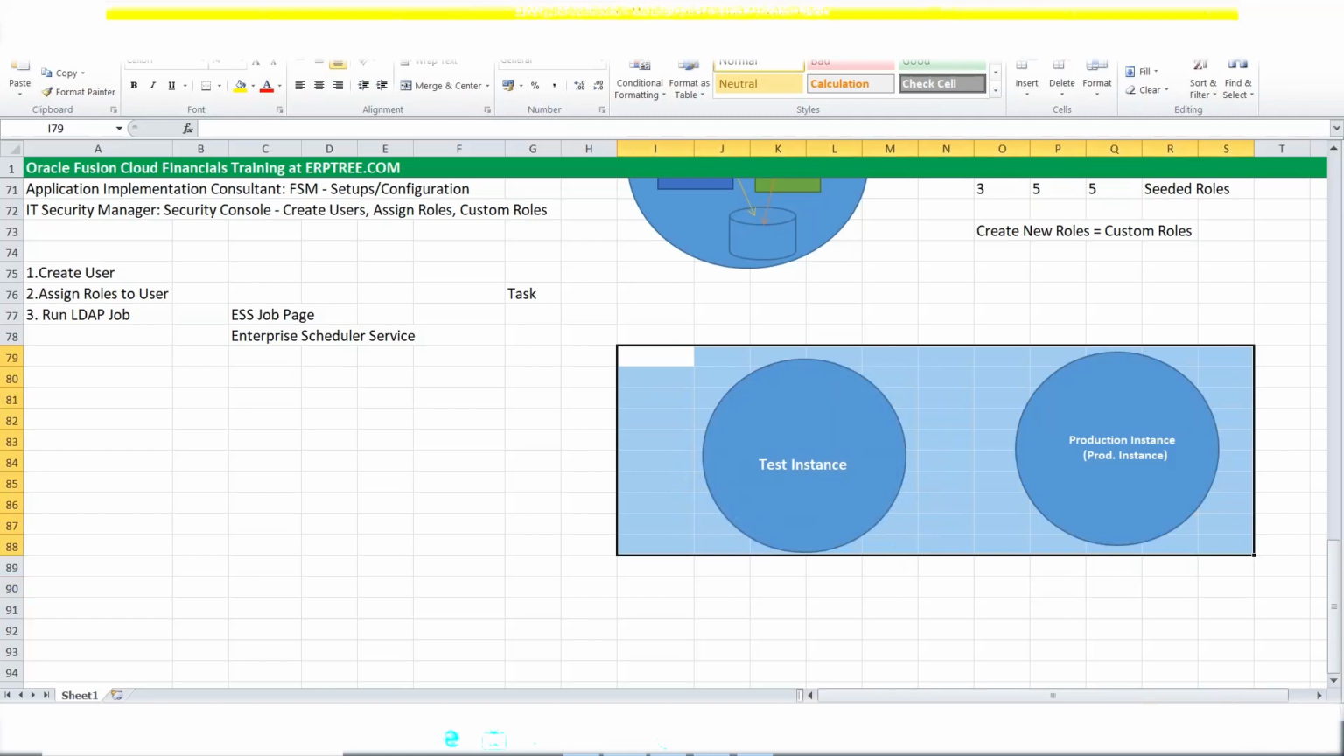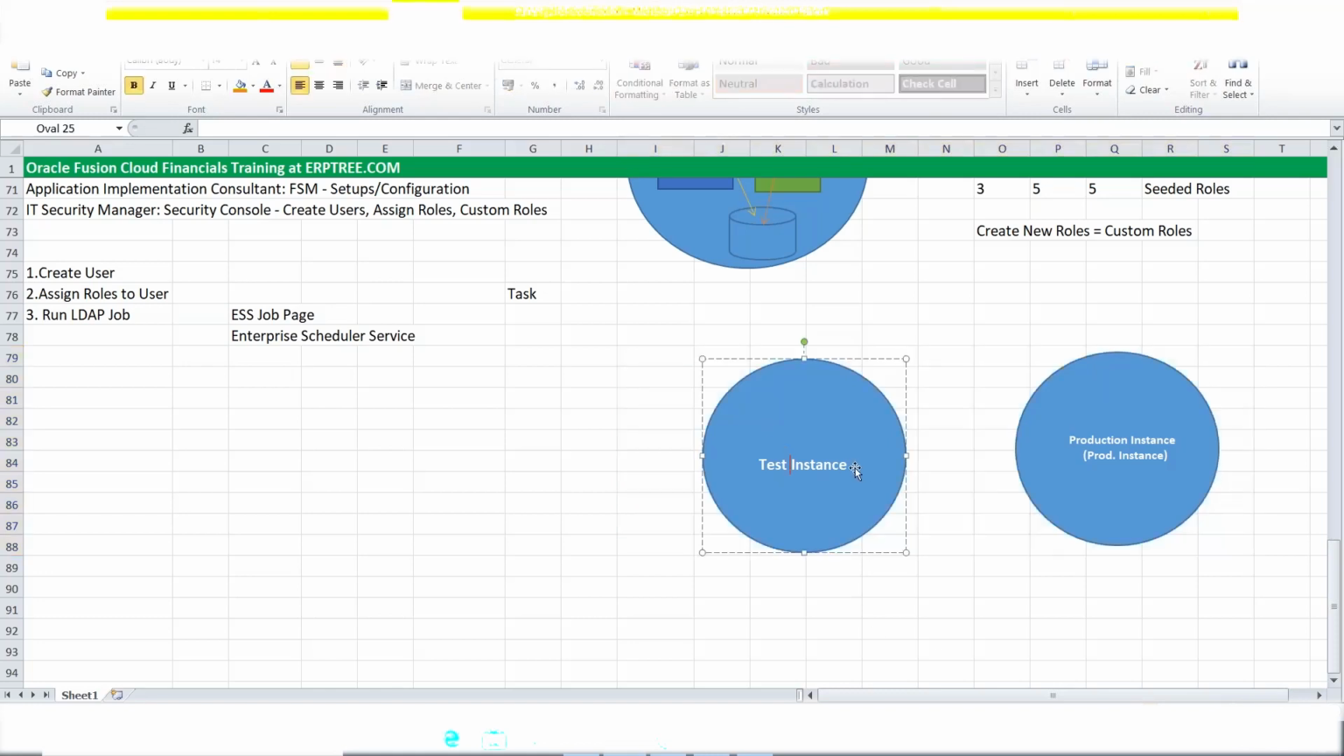Two instances we get from Oracle. One is test, the other one is production. That is the point you have to understand. So if you are going to do some customizations, first you do the customizations in the test instance only. You can do the customizations, you are going to create the custom reports.